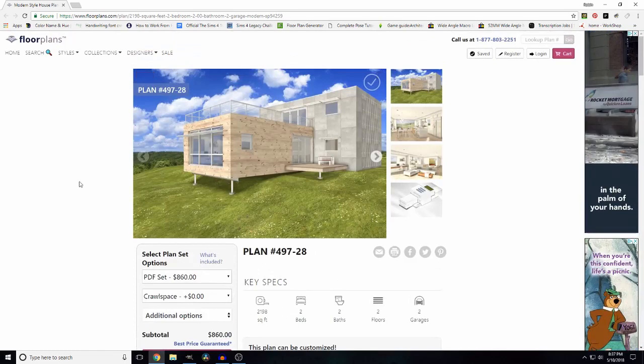So this is the house I'm going to be building. I just looked on floorplans.com. They have a lot of variety. You can choose how many bedrooms you want, how many bathrooms, and what style of house you want. There's just a bunch of things to choose from, and it'll give you the exterior picture here.